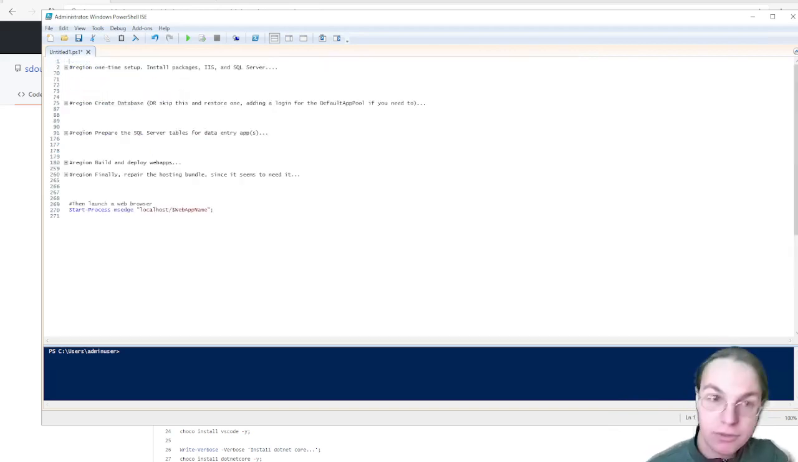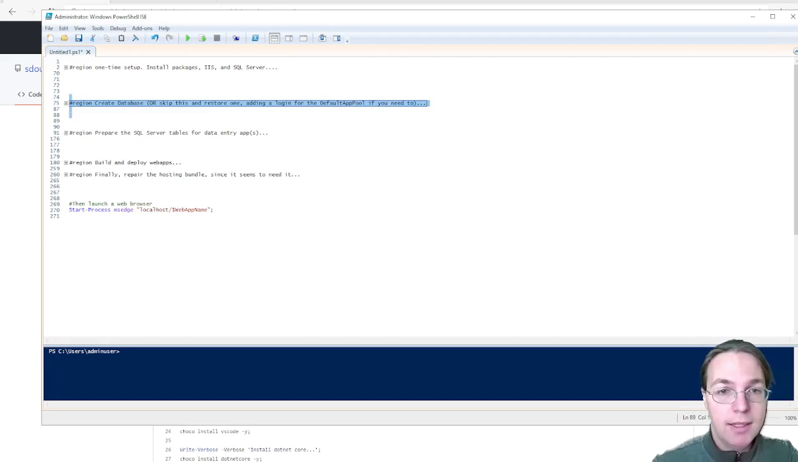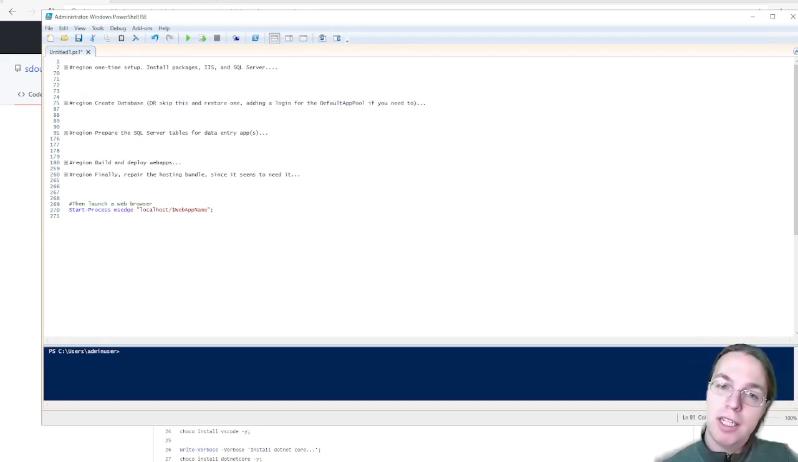We start off by installing all those bits I was just talking about. That's the section that takes a bunch of time. So you could prep that, and by a bunch of time, I mean like 20 minutes, that's not so bad. Prep that ahead of your meeting. You could either restore a database, or this example creates one for you. And then this is the bit here, prepare the SQL Server tables for data entry apps.